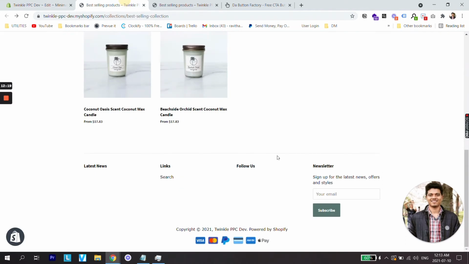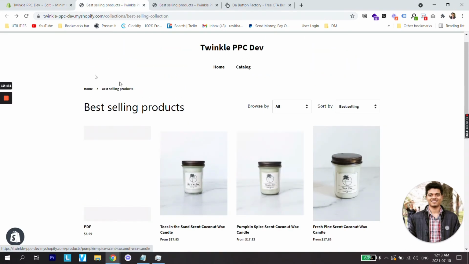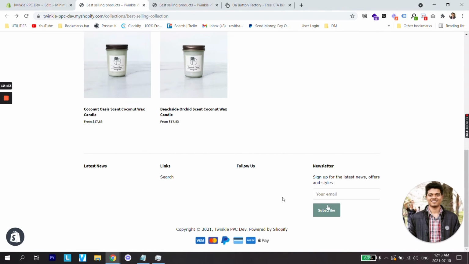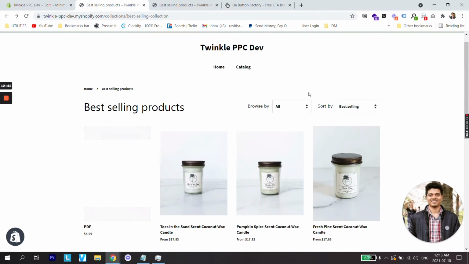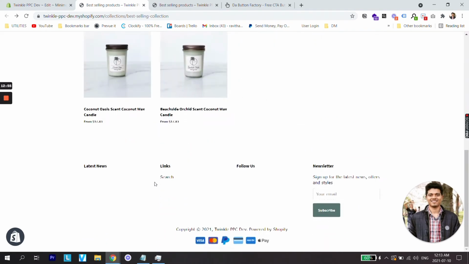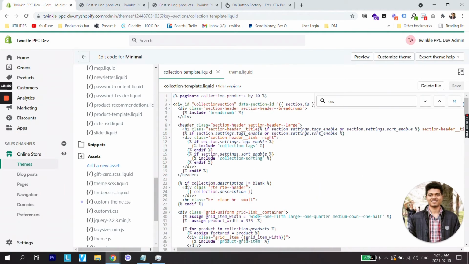This is the code of this whole collection section, excluding header and footer. So anything we add here will be added between this divider and the top divider, that is header. Everything between the header and the footer on this page is the collection section template, which is this one.